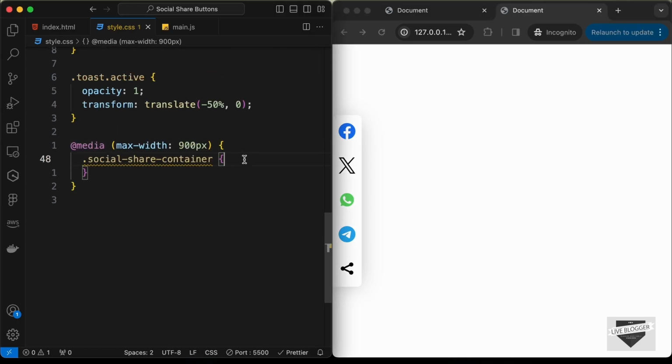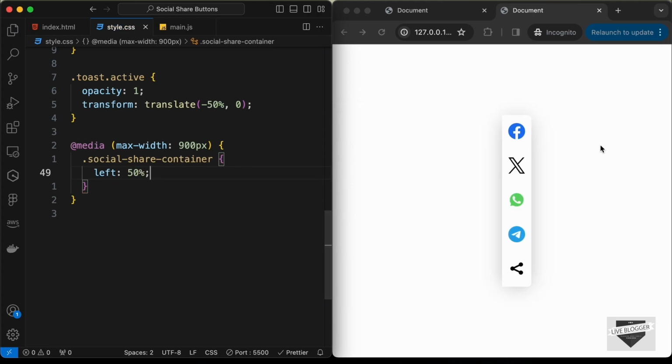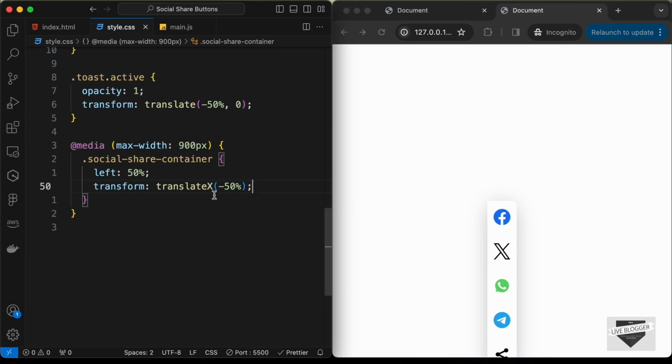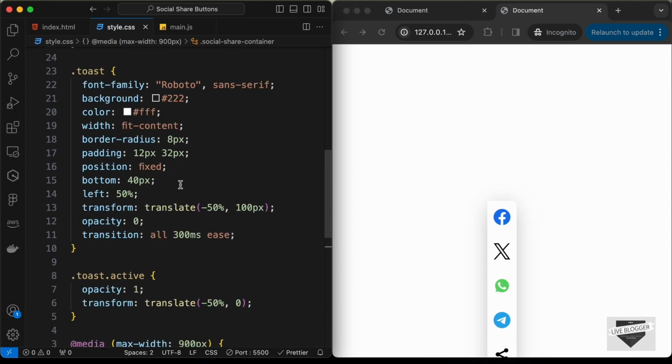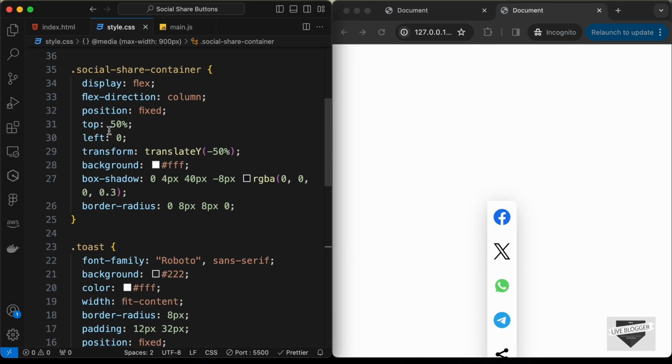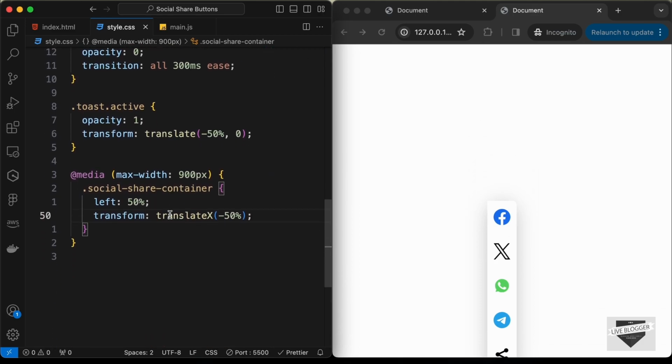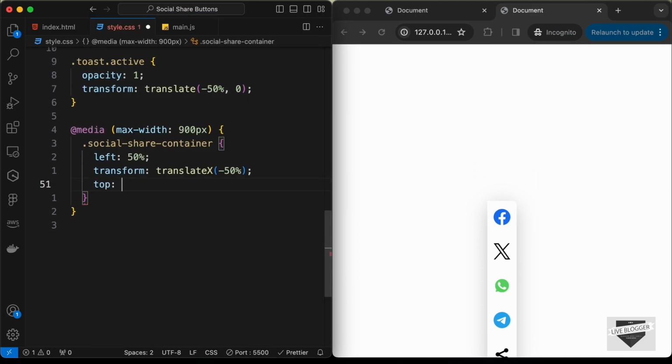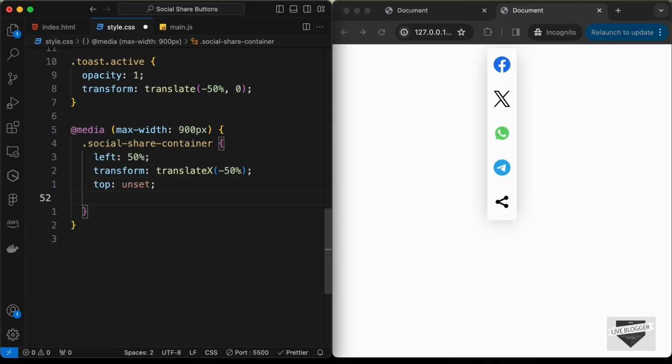The first thing we will do is add the left value, and let's set it to 50%. Now it starts from the 50% mark, so we also need to type transform translate X negative 50%, and now it is exactly in the center. Here we have set the top position to 50%, so let's unset that. Let's type top unset, and let's set the bottom value to 0.